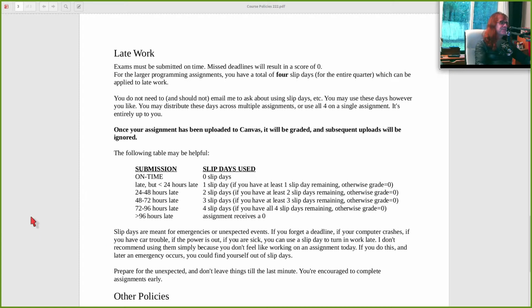So just for reference, here's a little table that might be helpful. If you turn your assignment in on time, it's 0 slip days. If it's late, but less than 24 hours late, it'll take 1 slip day. That means if you turn it in 10 minutes late, it costs you a slip day. If you turn it in 23 hours late, it costs you a slip day. 24 to 48 is 2, 48 to 72 is 3, 72 to 96 is 4, and if it's more than 96, you do not have enough slip days, so it'll be a 0.